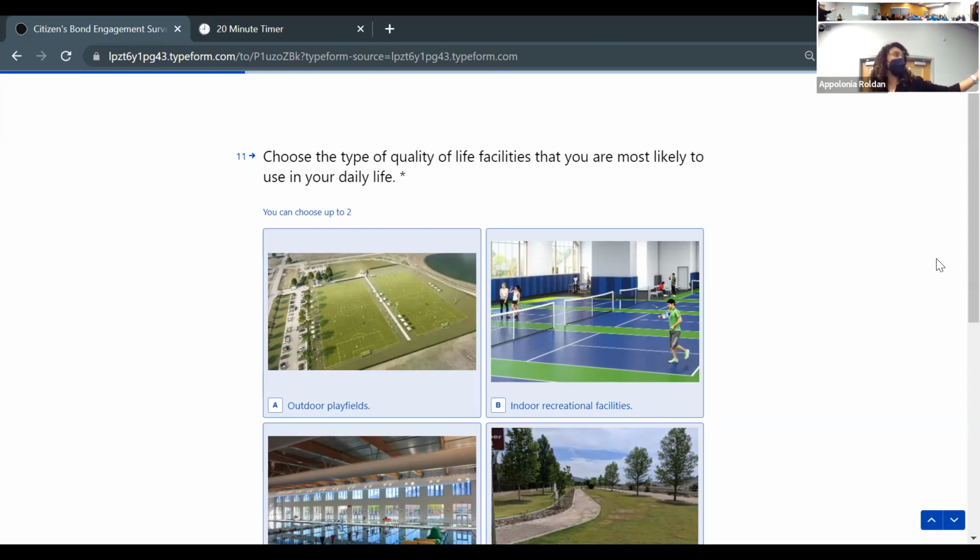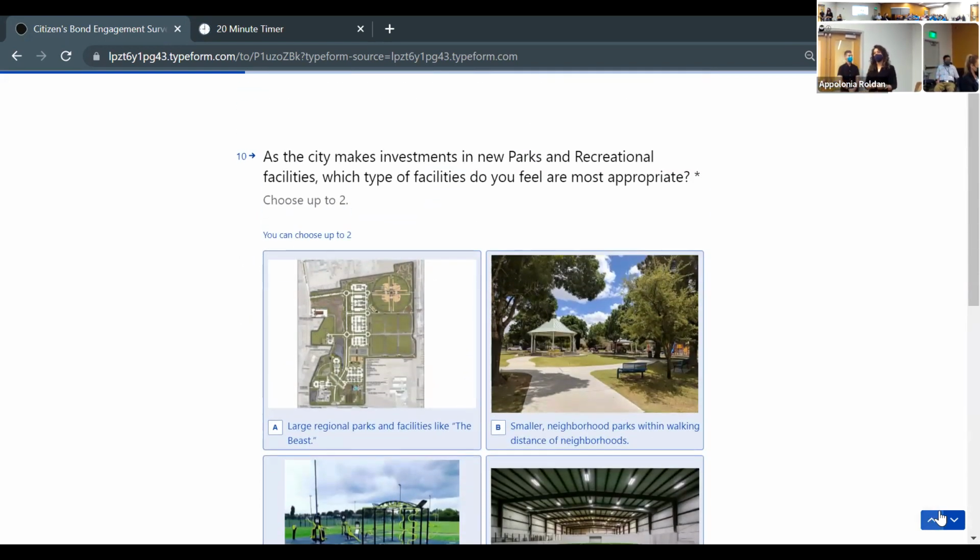This just gives us an idea of what kind of city improvements you already are a fan of. What are the things that you use most in your daily life? So that we don't go choosing projects that people aren't particularly going to use. We want to give you more of what you already like, or that you see that we don't have and would like to have. Question 10 is more, what types of parks do you feel are appropriate? And question 11 is more how you use the parks personally.